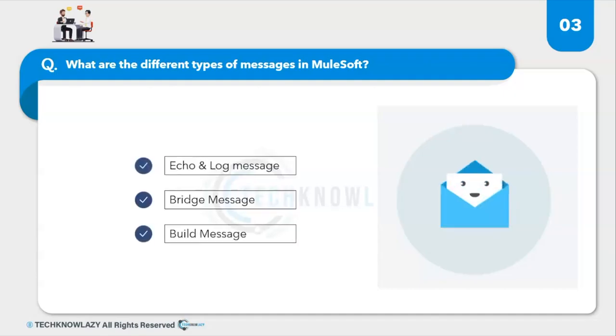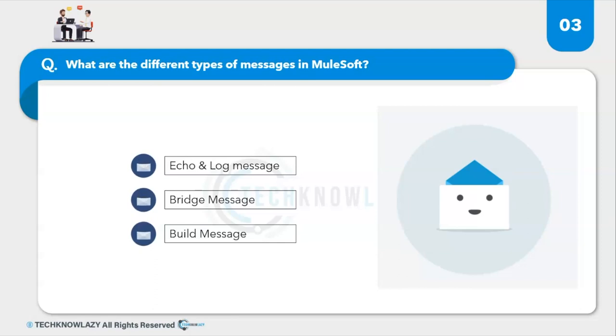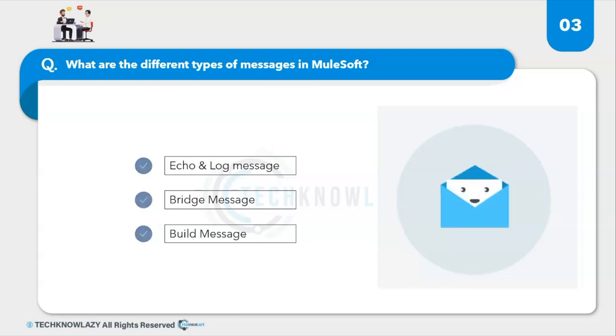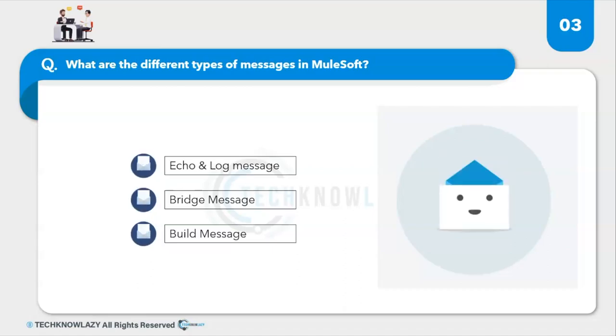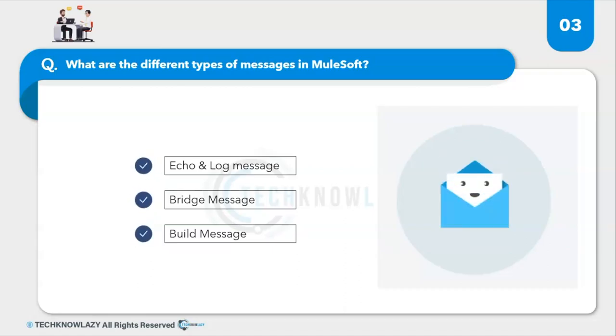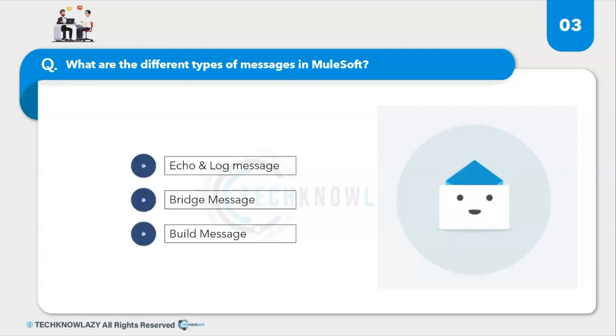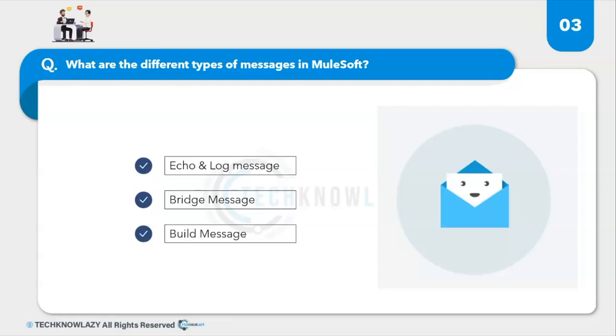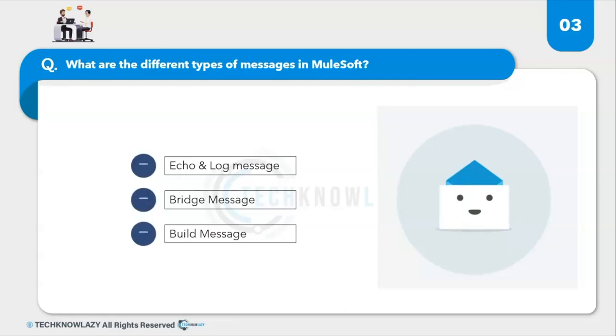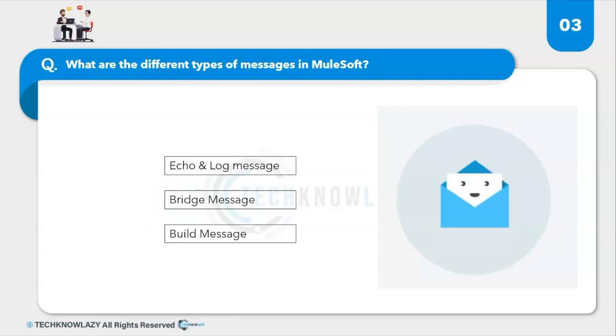The answer for this question is 3 different types of messages. Firstly, echo and log message. Second, bridge message. And third, the build message. Now, echo and log is self-explanatory. It tracks each and every transaction that you make in MuleSoft. The bridge is about the connection established between two different platforms, and the build message shows you the updates happening in your current software build.